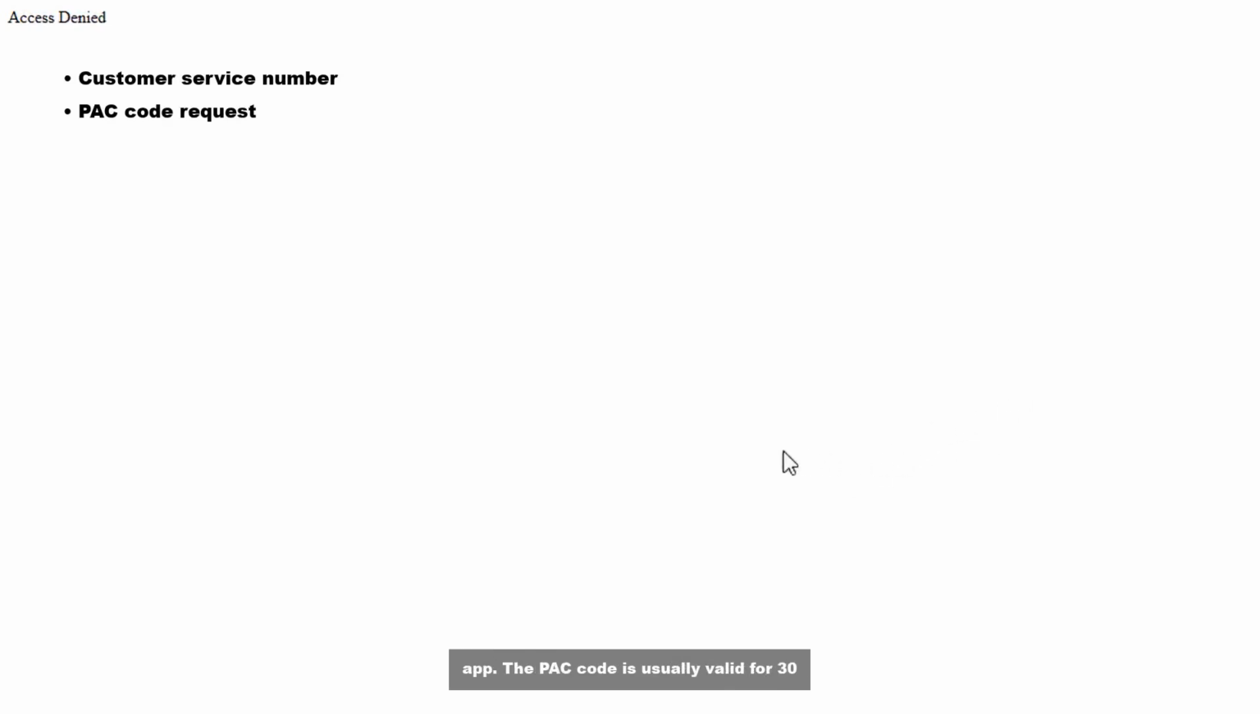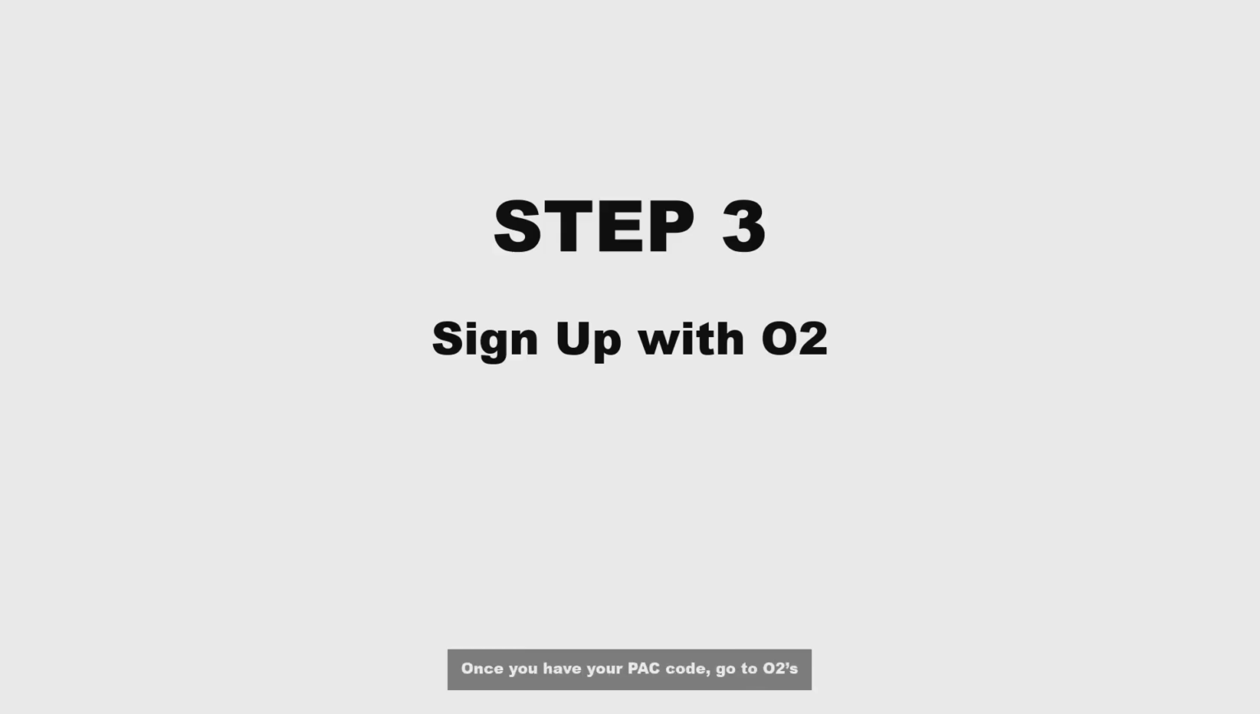Step 3. Sign up with O2. Once you have your PAC code, go to O2's website or visit a store to sign up for a new plan. During the sign-up process, you will be asked to provide your PAC code.